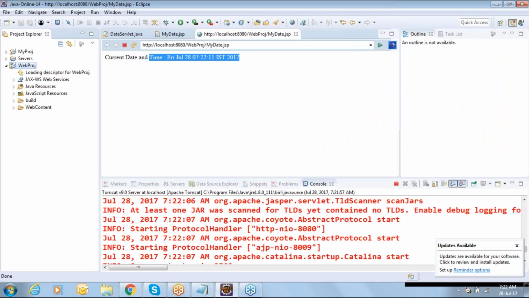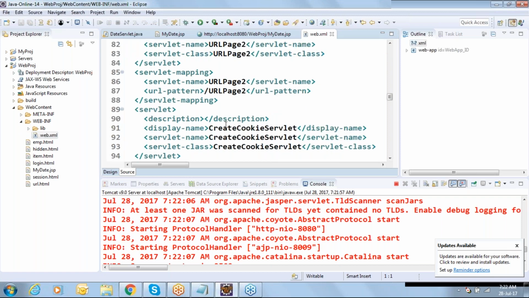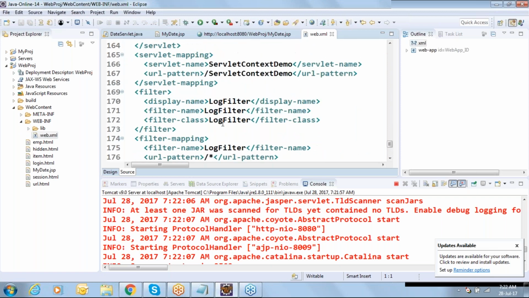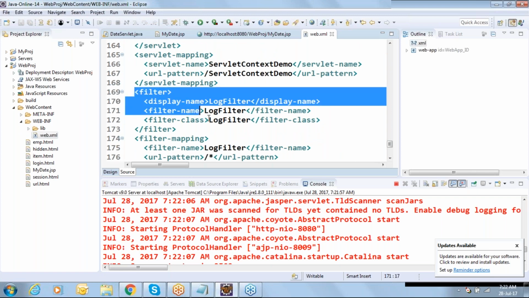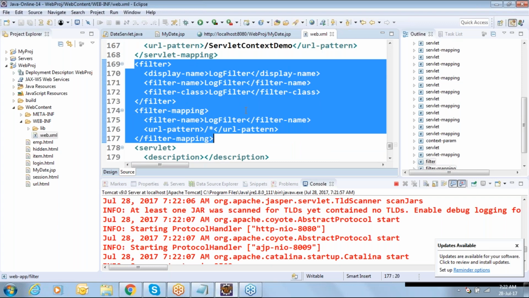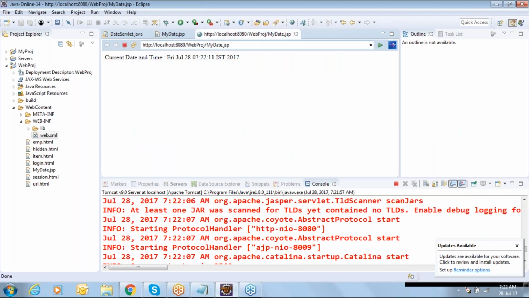So now let us enter into JSP. I'm just keeping that filter in comments so that it won't get executed again and again. Right? Now let us understand.